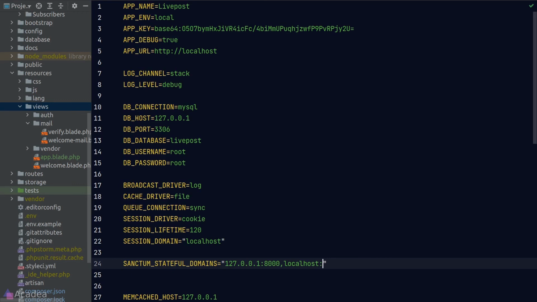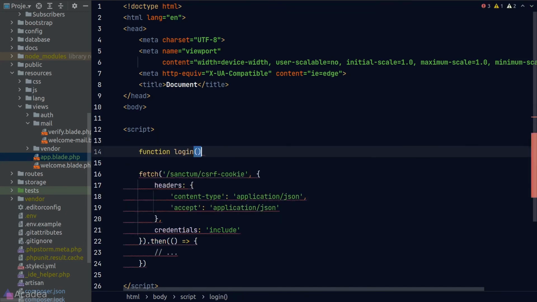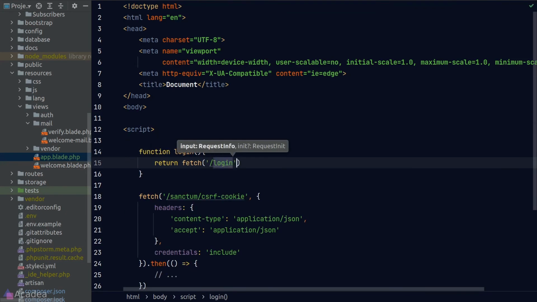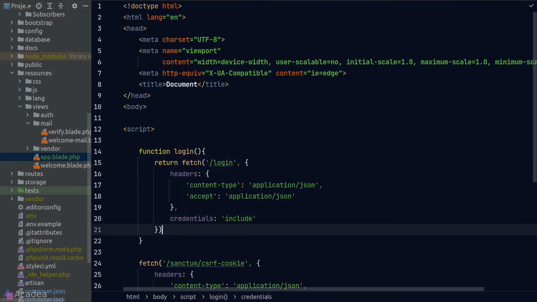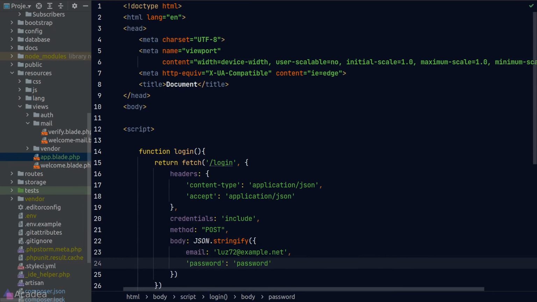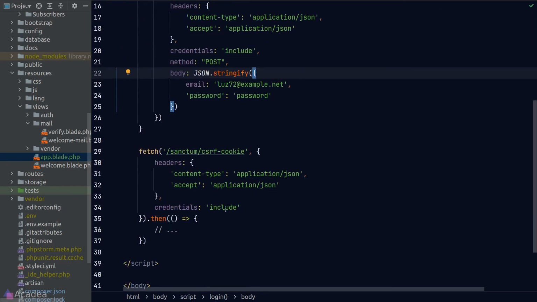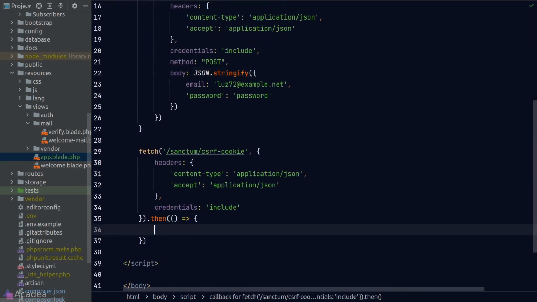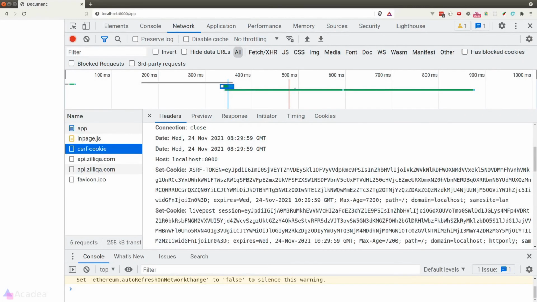I will show you now how we can log our user in from our front-end JavaScript. Let's go back to our dummy web page. I'll create a new function called login and send a post request to our login endpoint with one of the dummy user credentials. And I'll call this function right after we have received the CSRF cookie, and it should just work, right? Well, let's go to the browser and test it out.